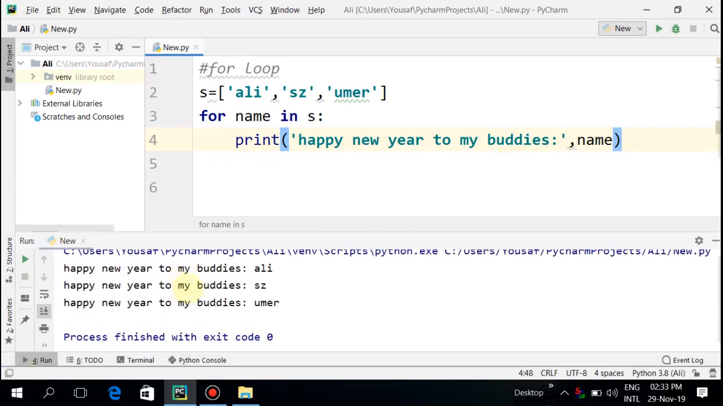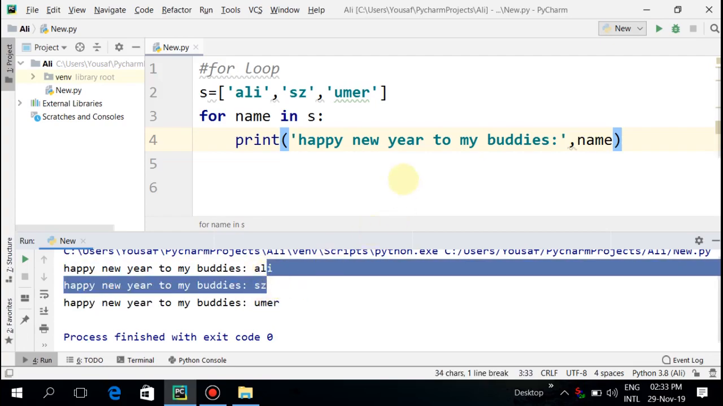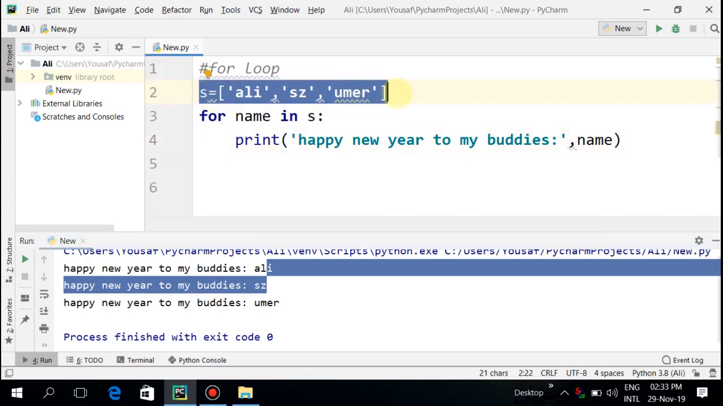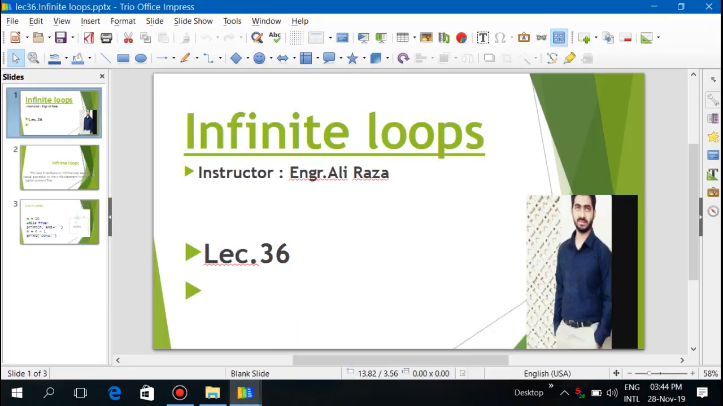Then you can see that first the system checks for Ali, in the second iteration it prints the name SZ, and for the third iteration it prints Umar, with the message happy new year to my buddies. This is the for loop. In the for loop, a very important thing is that the initialization of the variable comes first, otherwise it can never work. Thank you for now.